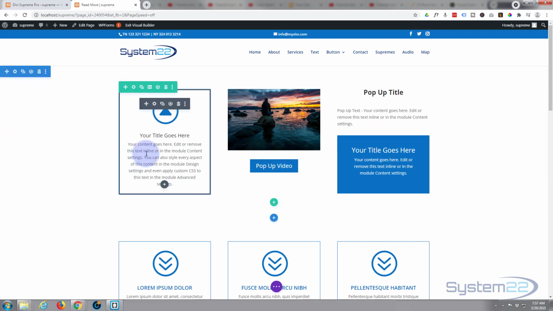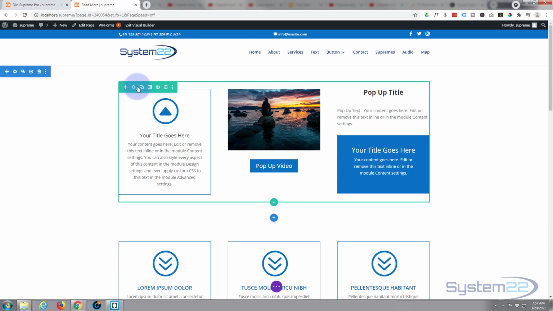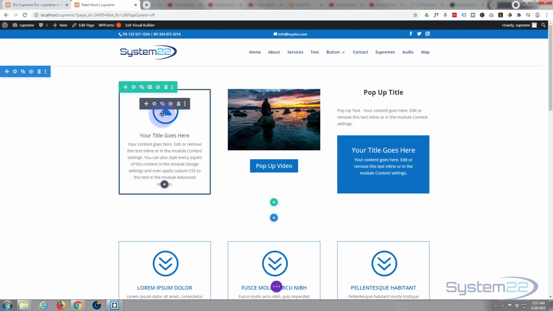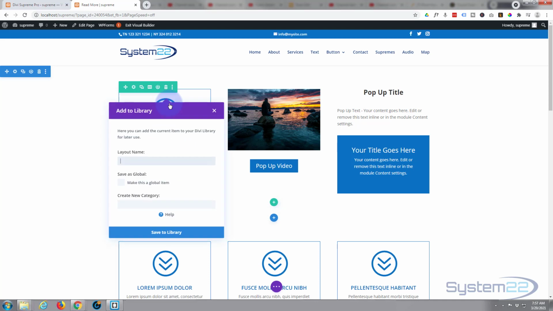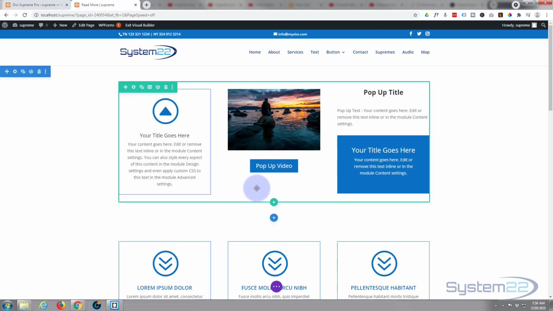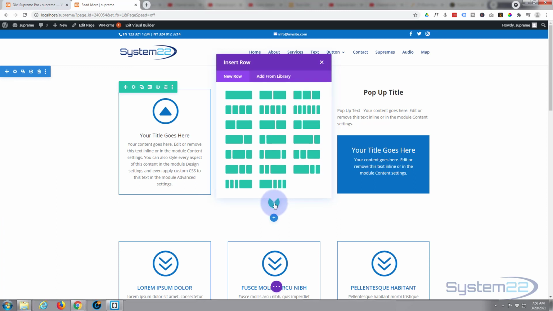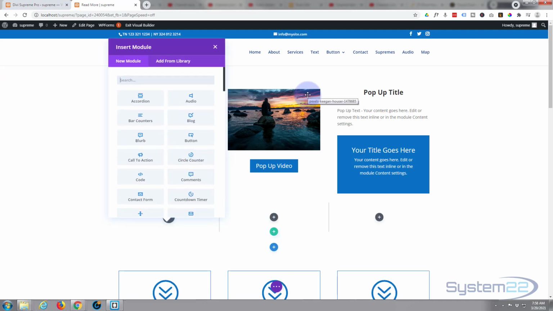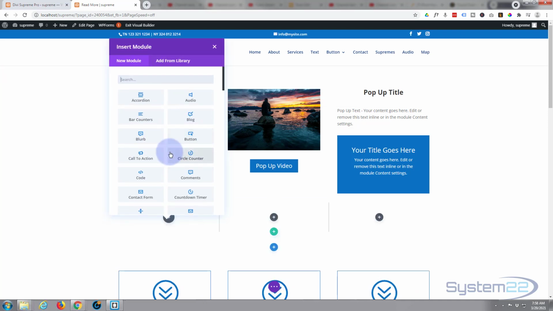And you can also go in and just save a single row like this, or just a single module if you want to. Again, just hit that, save it to your library. Okay, so I'm going to create a new row here. Now, if you just save stuff to your library and you want to pop it up, you've got to save your page changes and refresh for it to be in your library list. I'm going to use some that are actually in my library already, so I don't need to do that.